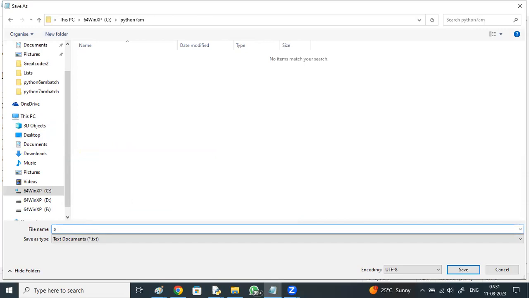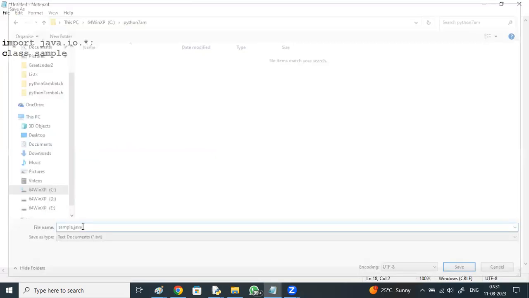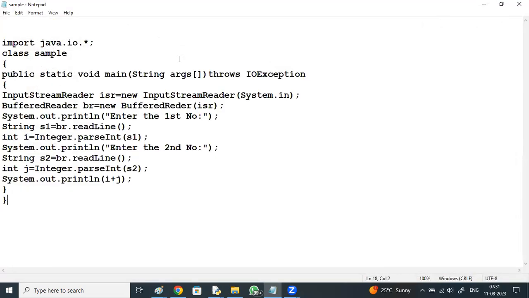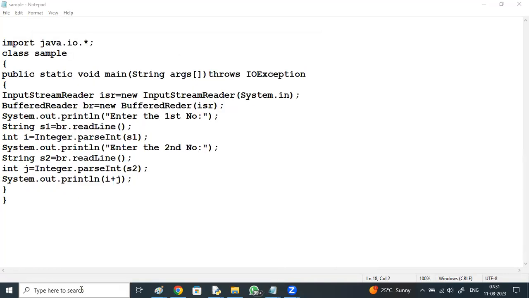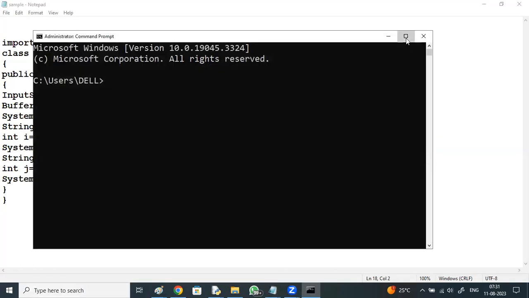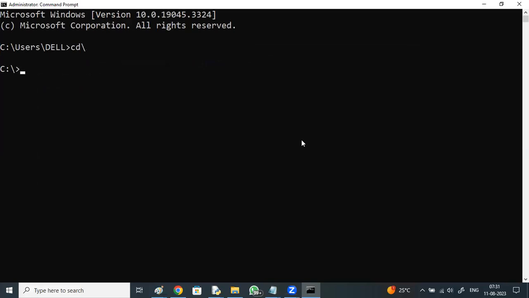Sample.java. I'm saving it, and later I'll show you the same code for Python, to see how simple the Python statements are compared with this. So I'll go to the command prompt, cmd, cd slash, come out of this path, cd Python 7am.